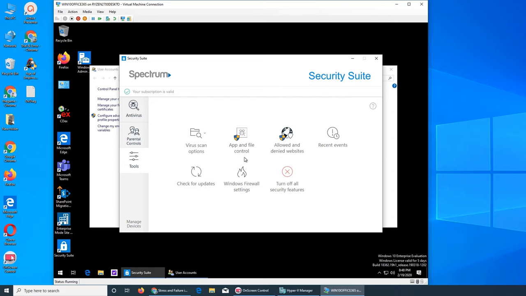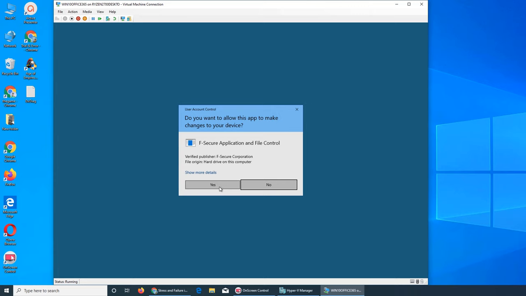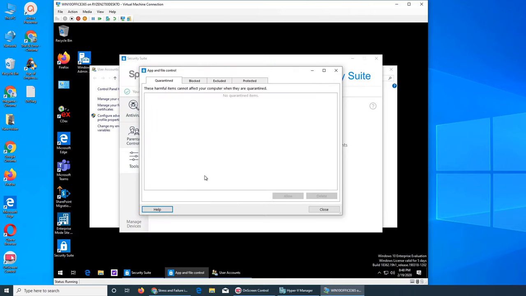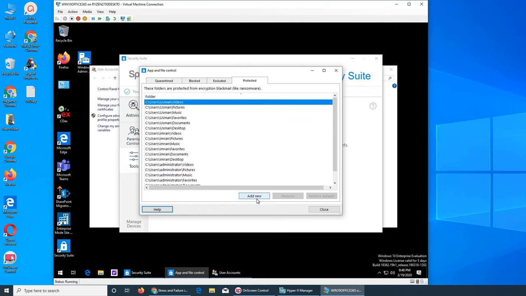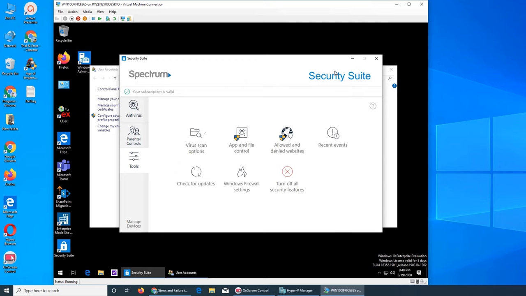App and file control. This is like what apps and files can be run on this. So you can add new. So this is a good thing. I like the ransomware is when they hijack your folder. You cannot do anything unless there is a number. You call them, pay them, and then they release your computer. It's getting out of control in the world.